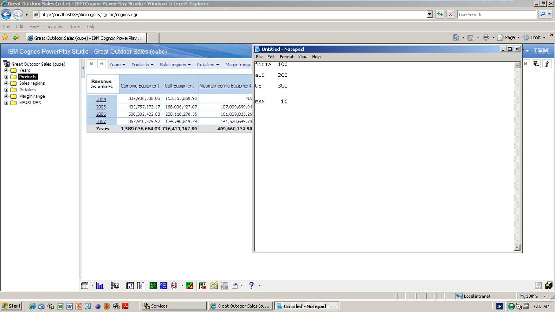Here, if you do the zero suppression, Bangladesh will not be hidden, am I right? Nothing will be hidden. But if you do the 80/20 suppression, maybe the Bangladesh row will be hidden. Why? What is the purpose here? If you compare India, Australia, US, the data is very huge compared to the Bangladesh data. So it is not even occupying 20%.